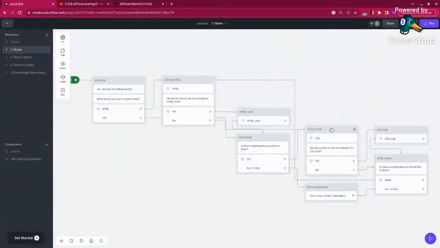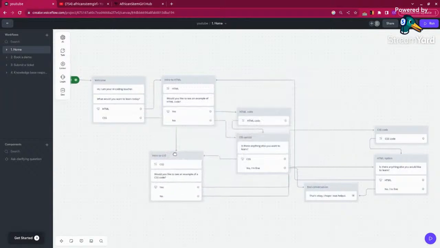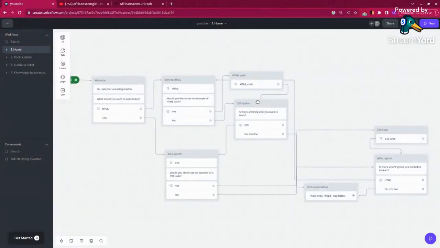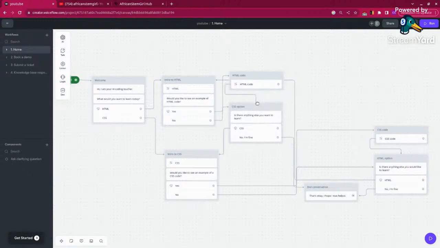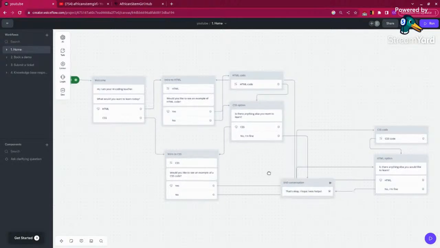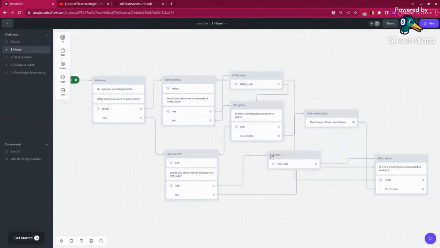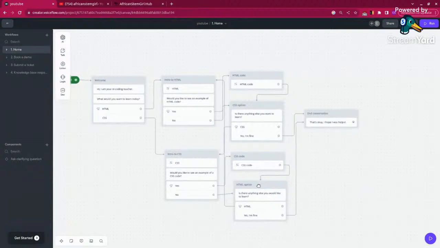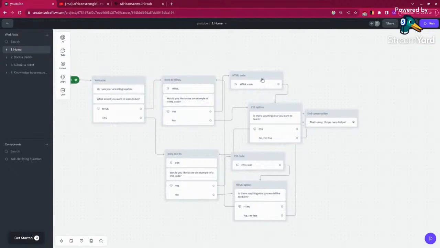So all this is just based on how you decide to organize it. The better you organize them, the easier it will be for you. The good thing is if I move around, it won't stop giving me the different options. So let me just use that to my advantage. Let me leave this here for the end of the conversation. And then we have here CSS code, and we have here HTML option, just so that if somebody chooses that. Let me just move this a little bit to the right so you can see the arrows clearly.